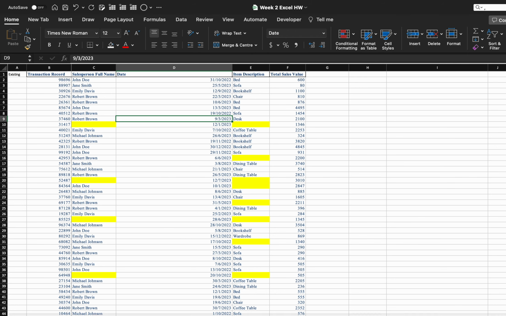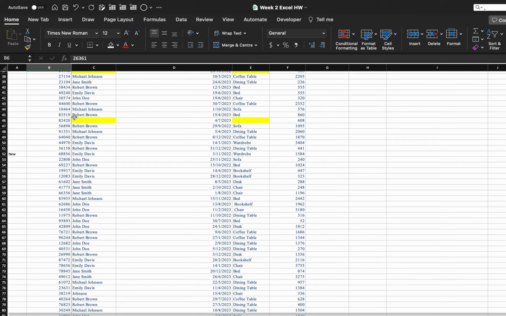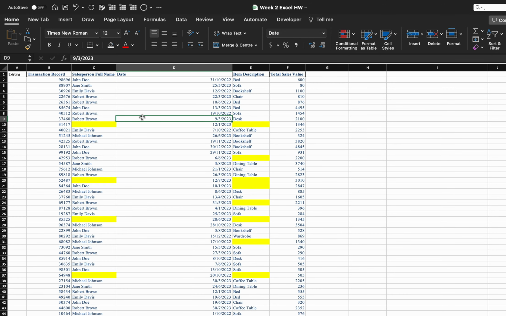The duplicate records button, that took me quite a long time to do because I couldn't really figure out the command for it, so I just had to go through the whole data set pretty much, and yeah, that was a massive pain.